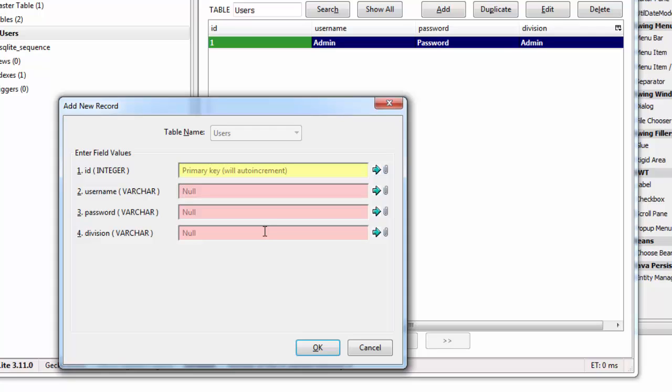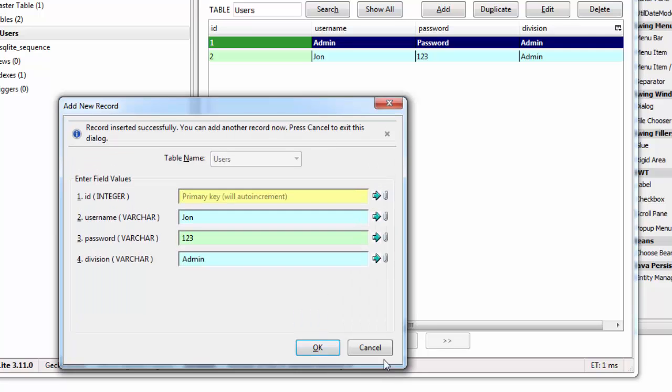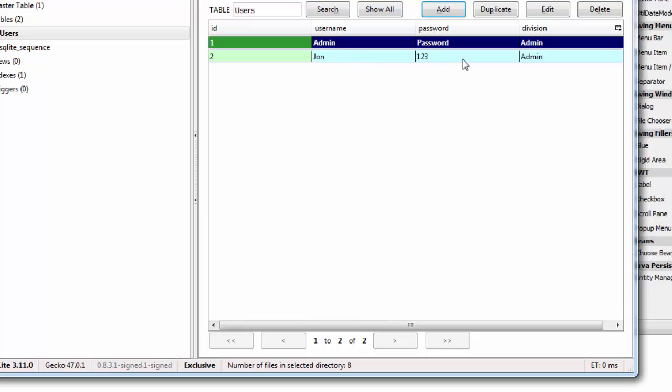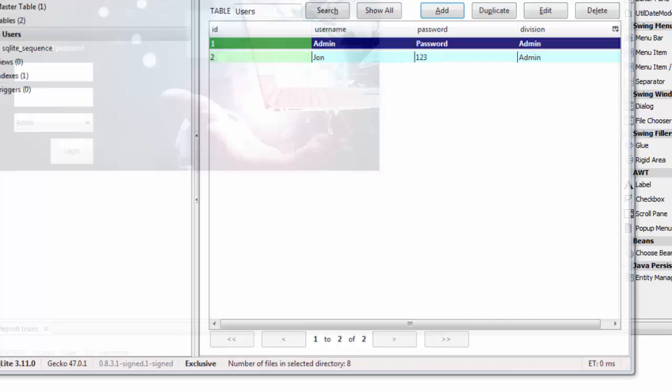I'll call it, for example, John, and I'll add password 123, and then the division will be admin, obviously. And I'm going to click on OK, and there you go. So there's John, the username, the password 123, and the division is admin. So we're going to test that.